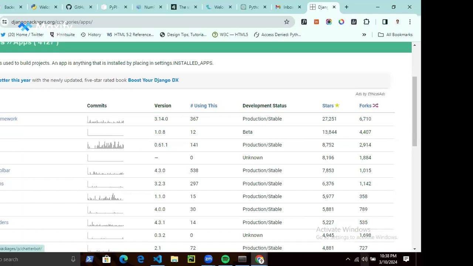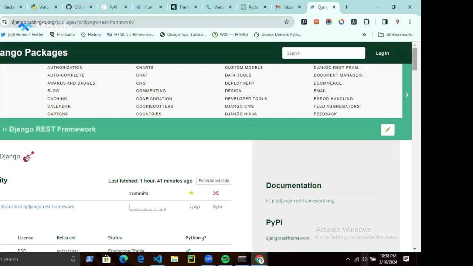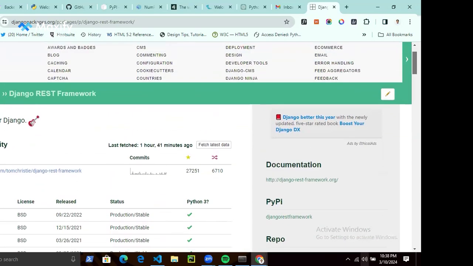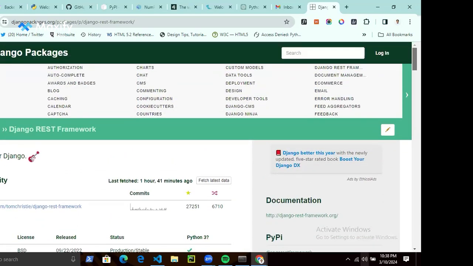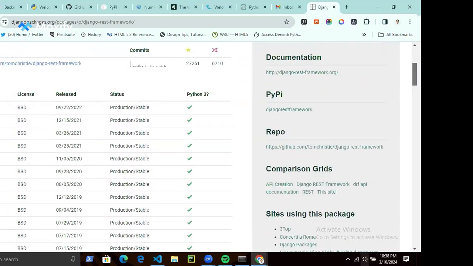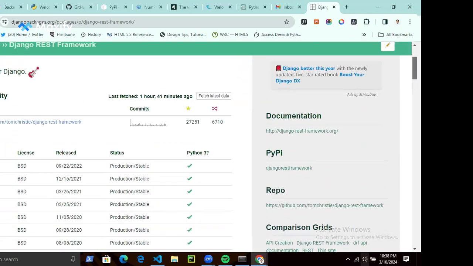For example, look at this. This is Django REST framework. We're going to be using this also in time to come. Django REST framework is a package for building API endpoints, right? Most of the packages listed here, some are actually old. And how do you know if a package is safe?